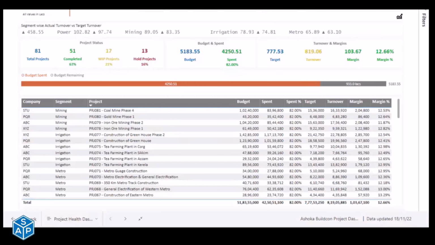Fine, madam. Let us continue. Okay, sir. Sir, is there any query in this dashboard or shall we move to another one? For 1 minute, madam. Okay, let us continue for next. Okay.